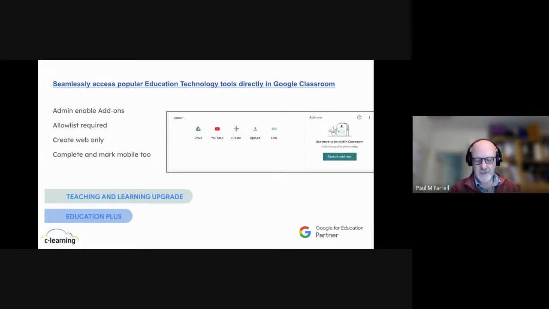So if you've got either free versions or paid versions of any of these apps, then that's definitely worth looking at. But it is only available for the Teaching and Learning Upgrade and the Education Plus upgrade. If you don't have either of those, then it won't work. And even if the college does have one of those, if the upgrade is not assigned to your account, we will not get this additional extra bit in the Google assignments when you go into Google Classroom. It will only appear for people who've got the licenses assigned to their user account.